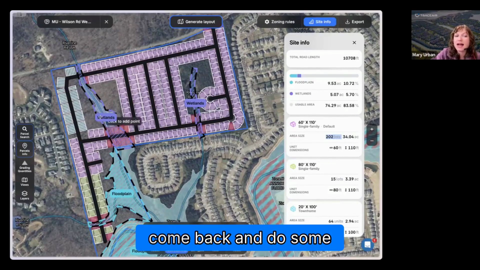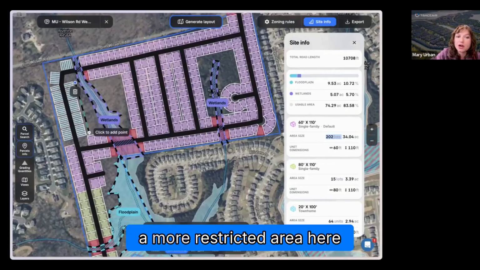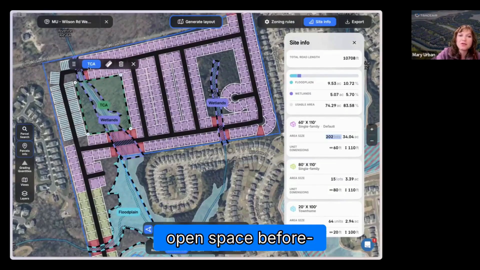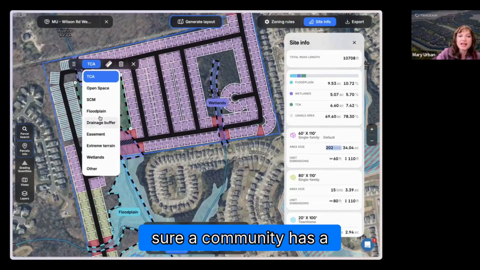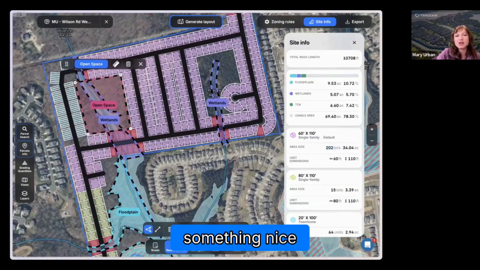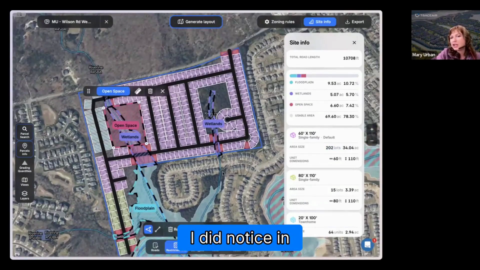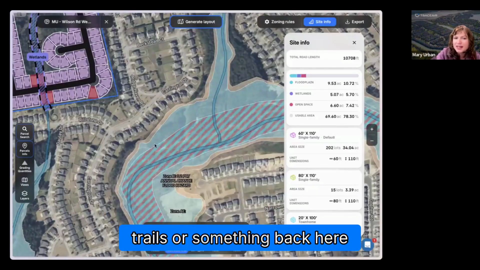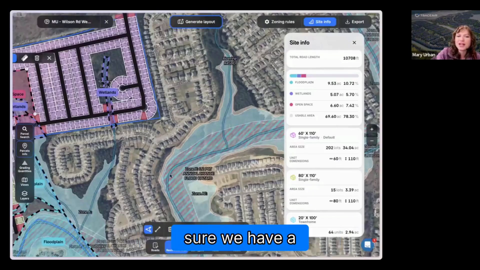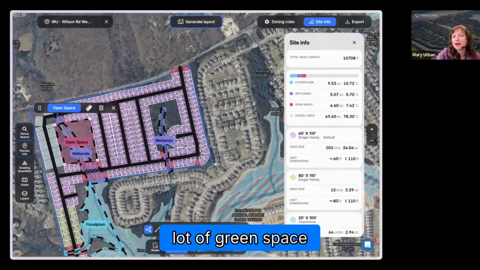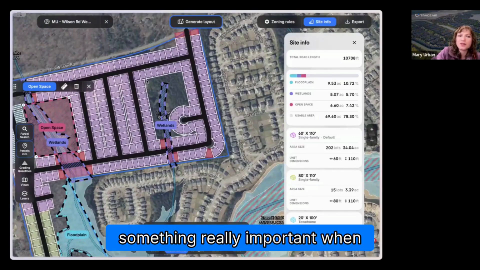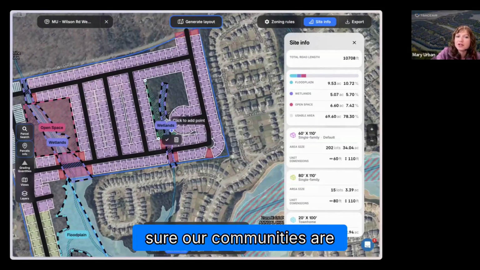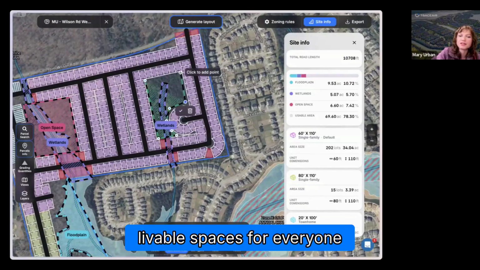Maybe I actually want to come back and add a more restricted area here. Matt, I know you mentioned open space before, and we want to make sure our community has something nice, a good place for them. I did notice in this other community here, it looks like they have some trails or something back here. So we always want to make sure we have a lot of green space for everyone. And I think that's something really important when designing a community. Like, we need that human touch to make sure our communities are livable spaces for everyone.